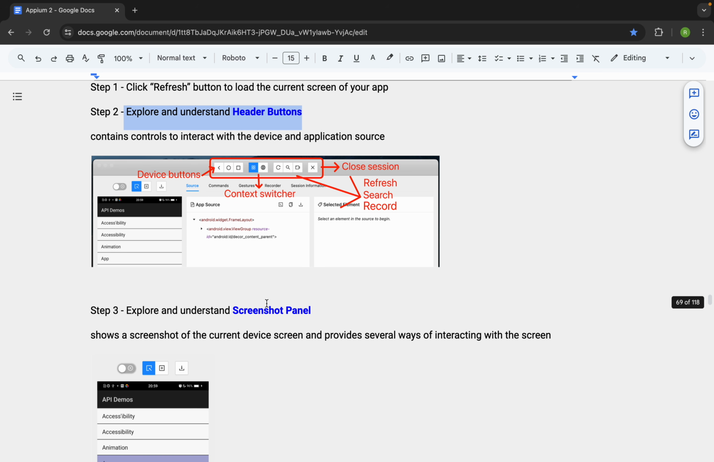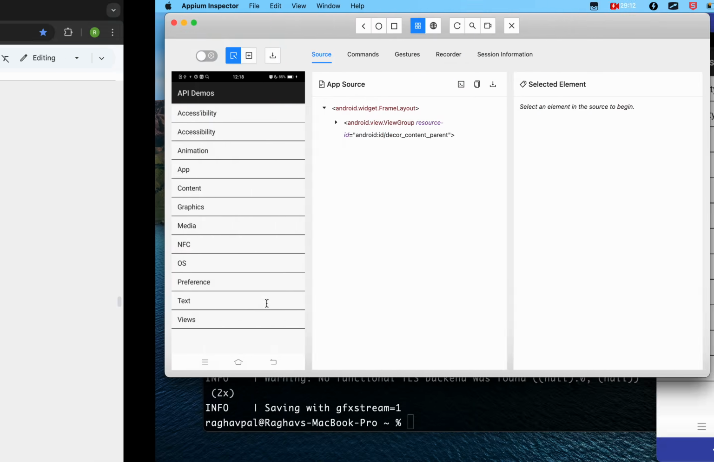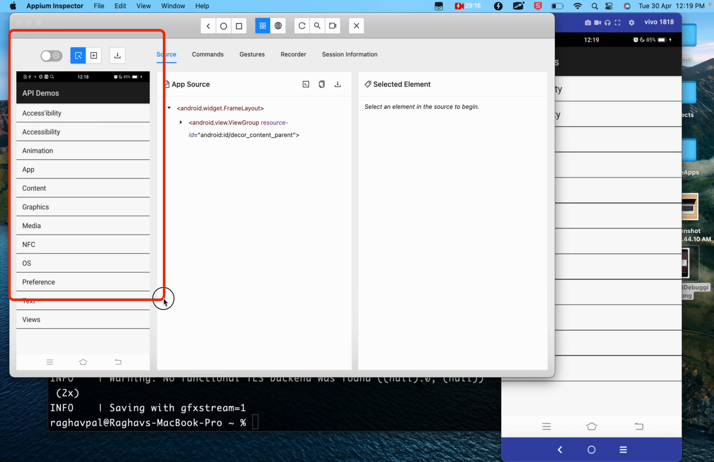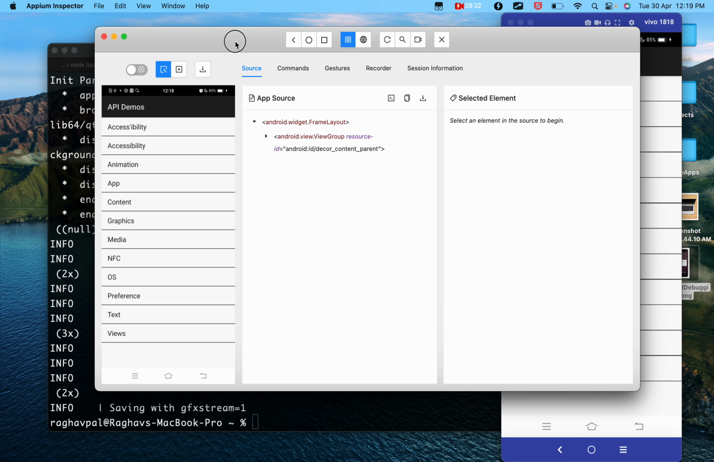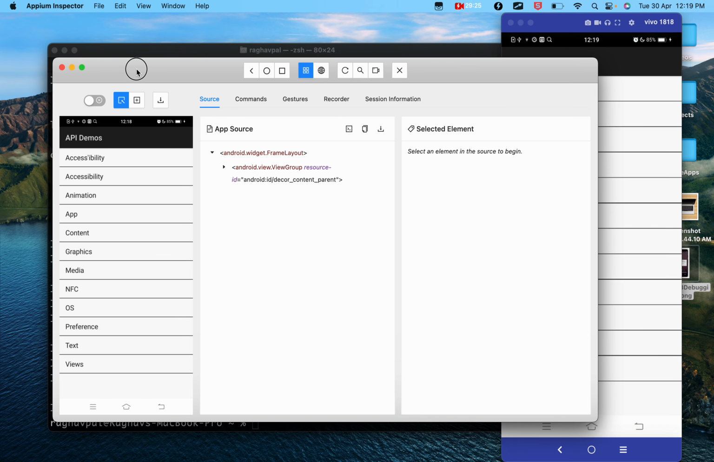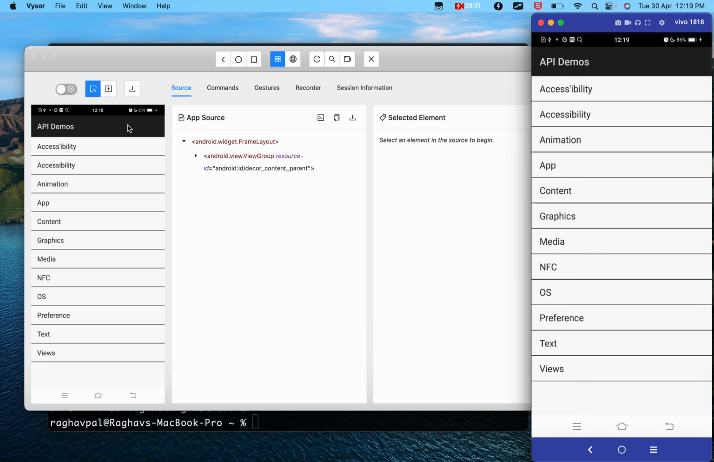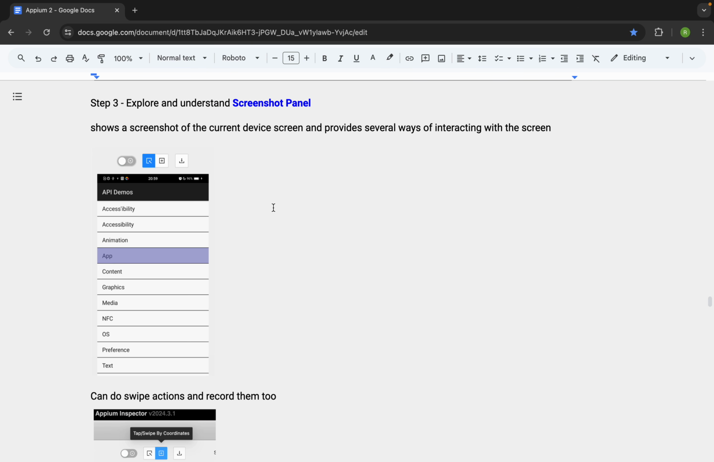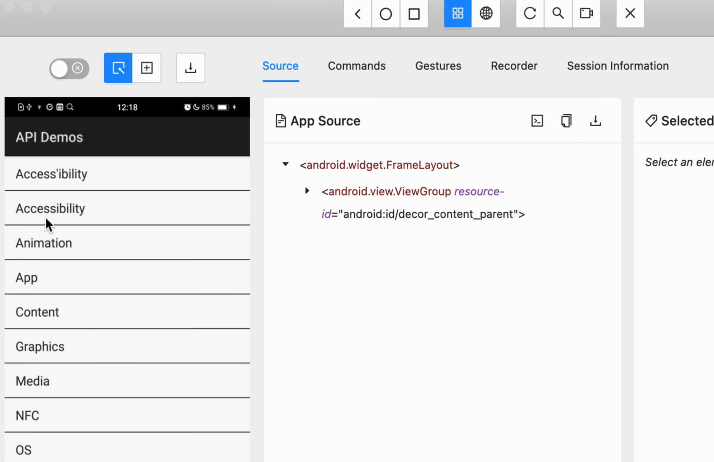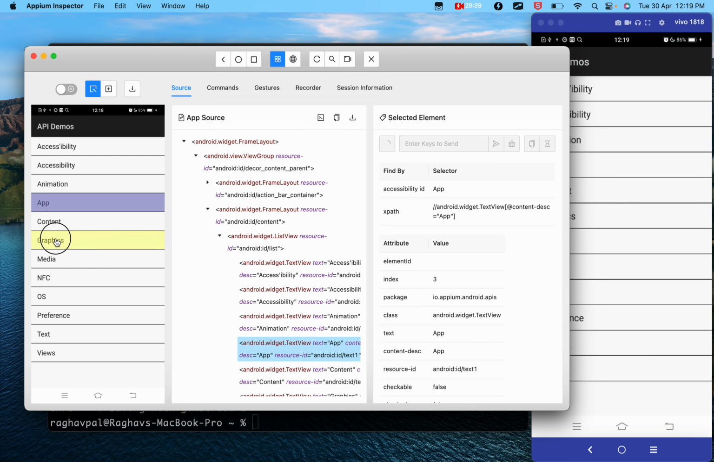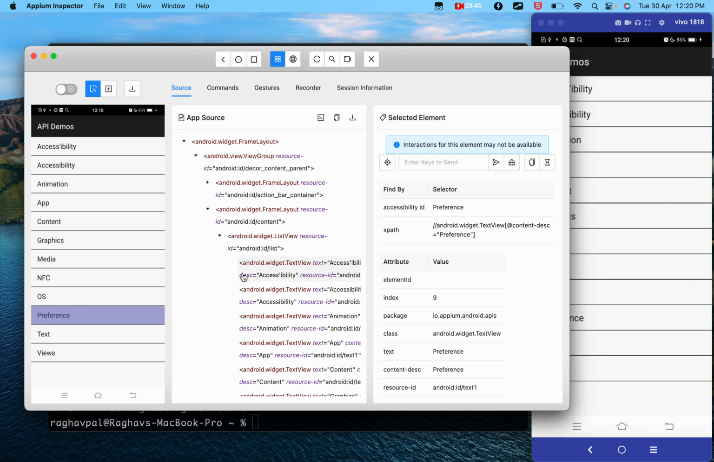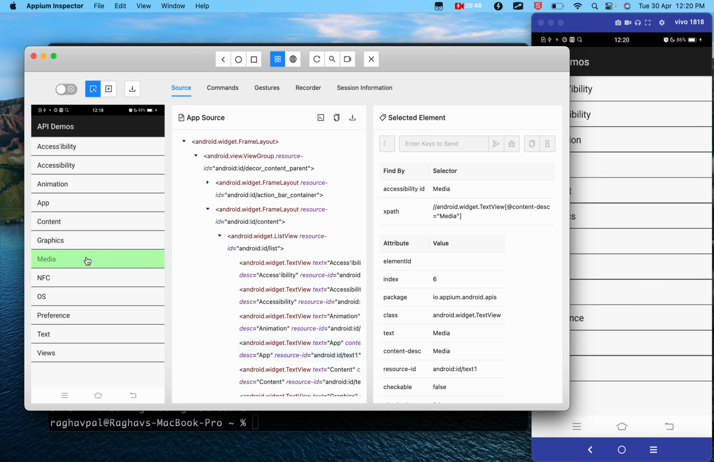Okay, now let us go to the screenshot panel. So this is our screenshot panel here, which shows our app screen or the device screen. And here you can see we have our app, and you can actually interact with the elements here. And then this is the app source, and whenever you select any element on the screen, it will also be highlighted in the source, and vice versa.